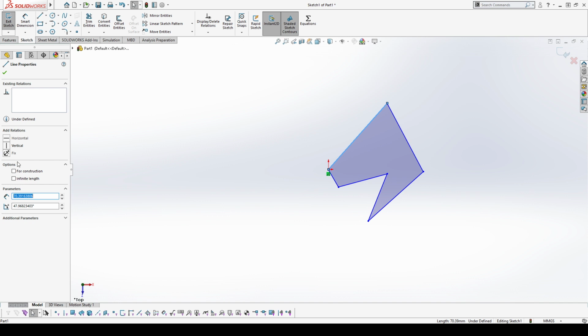We're going to pretend that the fixed relation doesn't exist. I want you guys to ignore that. Never use it unless you have a really good reason to use it.